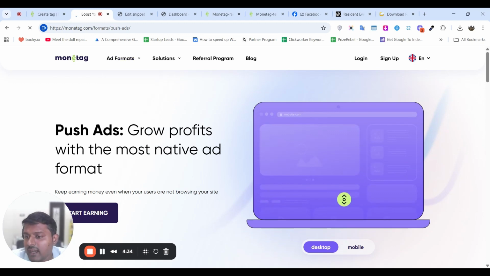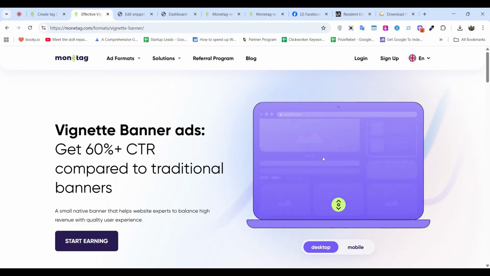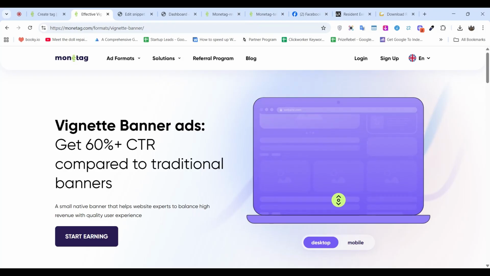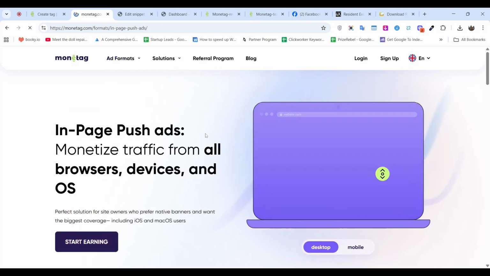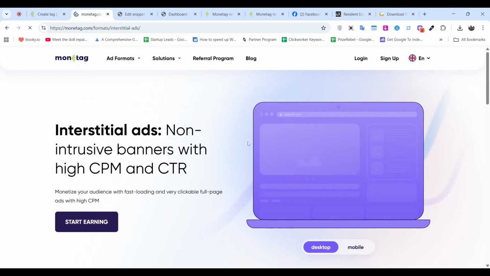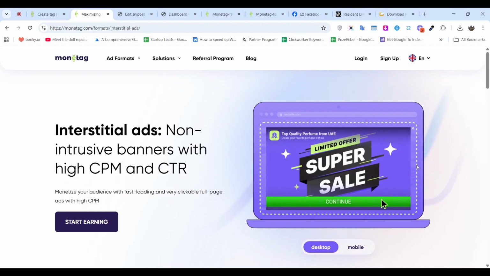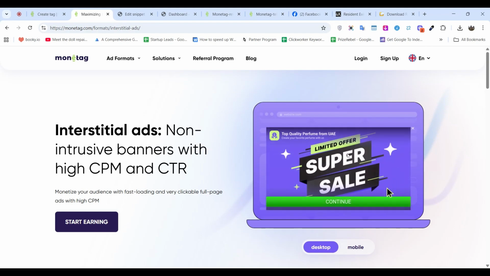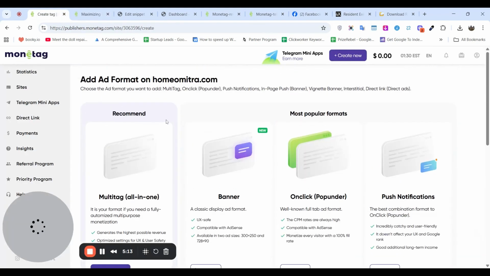What are vignette banners? We have a very live example over here, right? So you see a person is browsing and he sees a small banner that is an ad, right? What are in-page push ads? Again, when a person is browsing and he sees such types of ads, that's in-page push ads. So what are interstitial ads? Interstitial ads are basically a full banner ad. When a person is browsing, he can no longer scroll. He needs to click the ad, or he needs to close the ad. So that's an interstitial ad. I hope you understood what the different types of ads are.